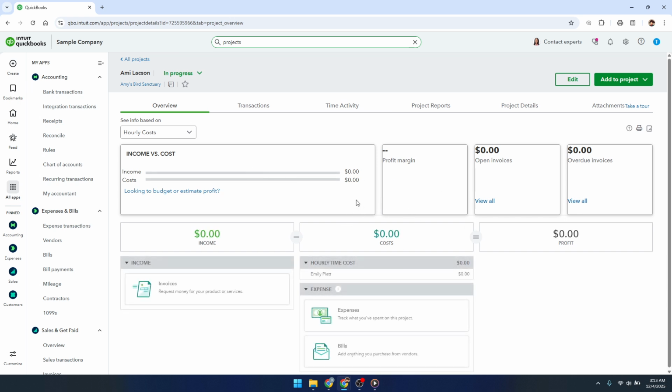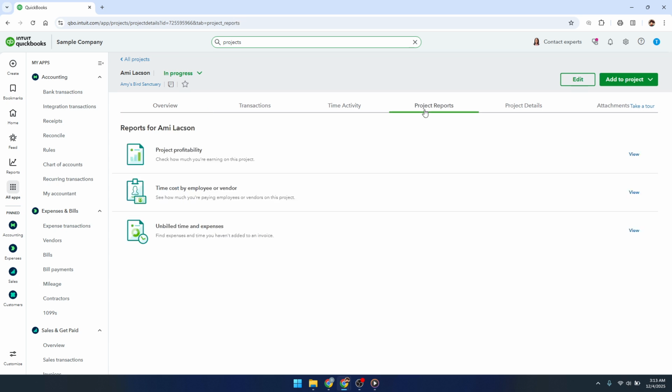Next, inside the project view, look for the tab labeled Project Reports. This tab is where QuickBooks gathers all the reporting options that relate directly to that project. Click on Project Reports, and then select the report called Project Profitability.